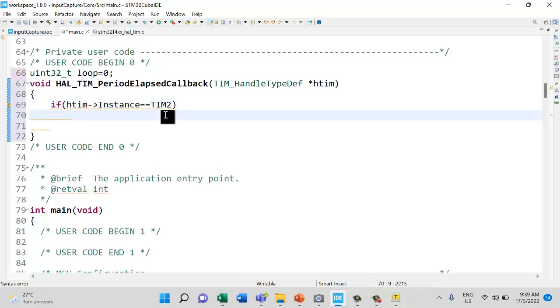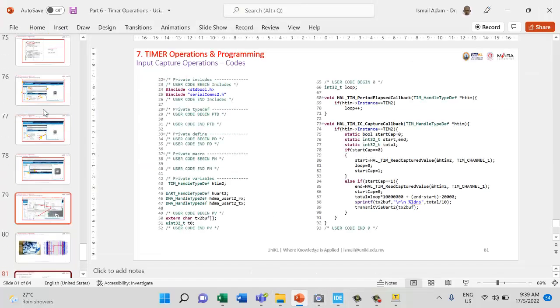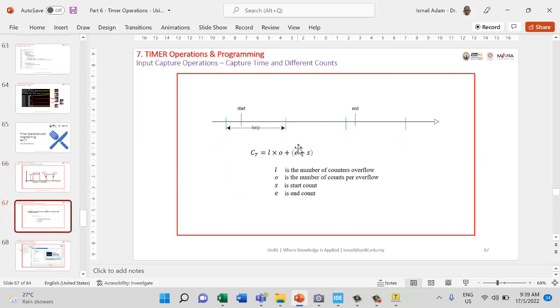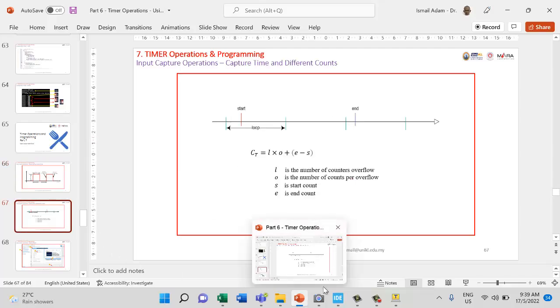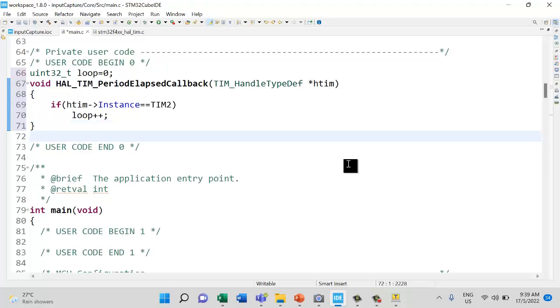Then what we will do, we just increase the loop. That's all the code, as we discussed previously. So we have a loop. The loop is increased when the count is more than what? In our case, more than 10 million.